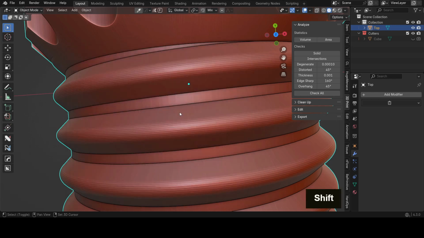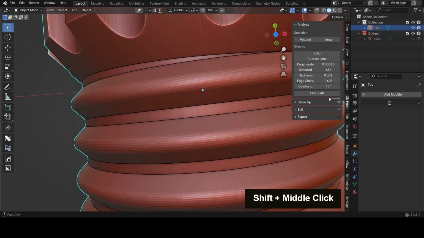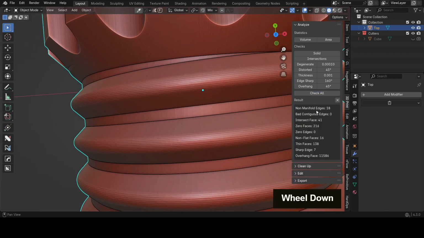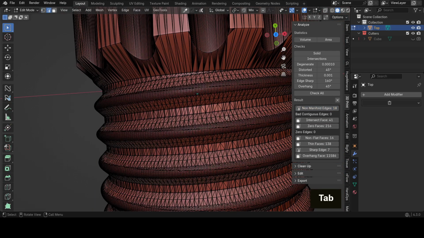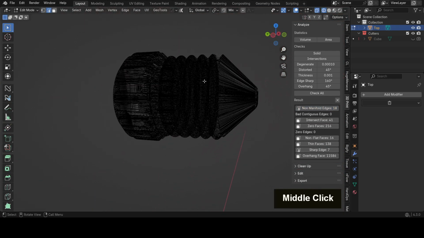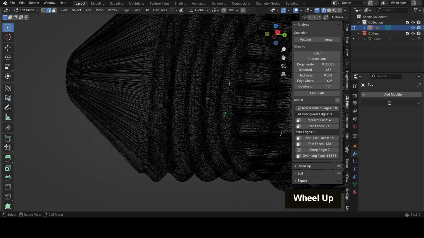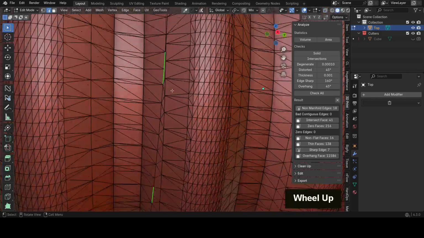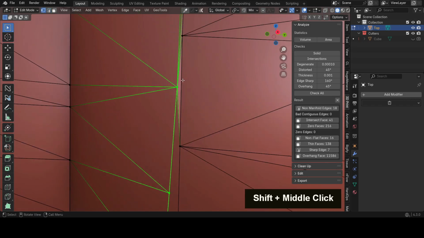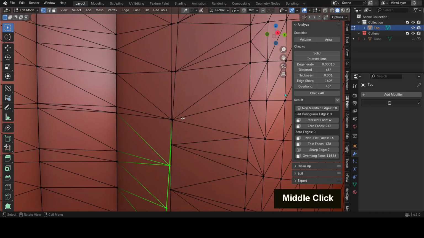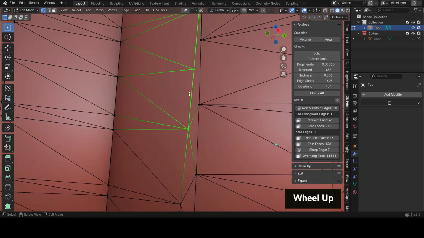But with that activated, all I can do is come to 3D print, check all and see if there's any issues now. And oh, we do still have a few non-manifold edges. So let's go into vertex mode, click that, and we'll see where those non-manifold edges are. And they'll be highlighted in the same way. Let's go and have a look at these. And we've got one or two that didn't get caught. So let's just fix those manually.